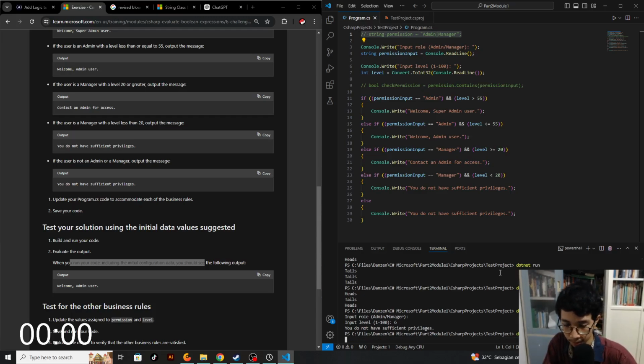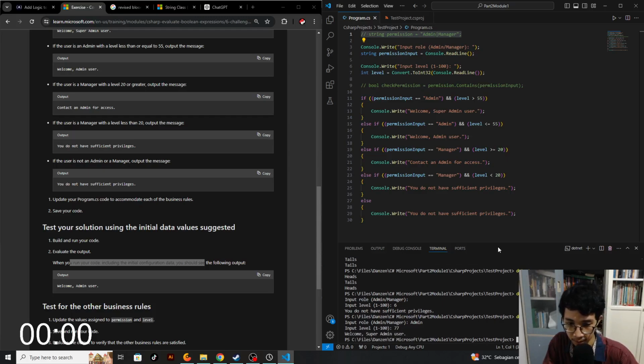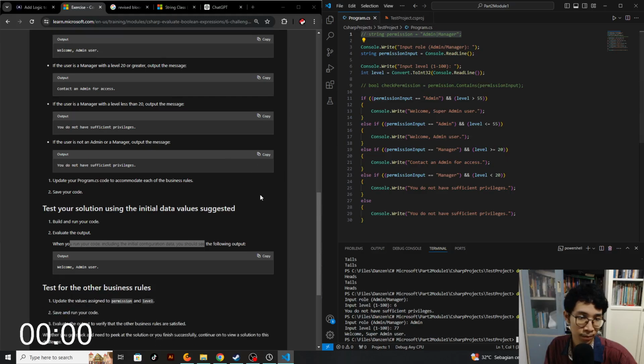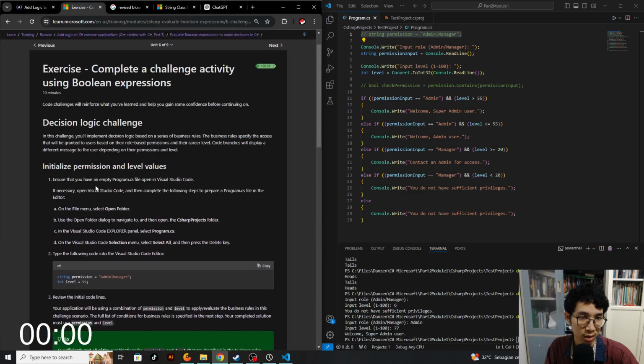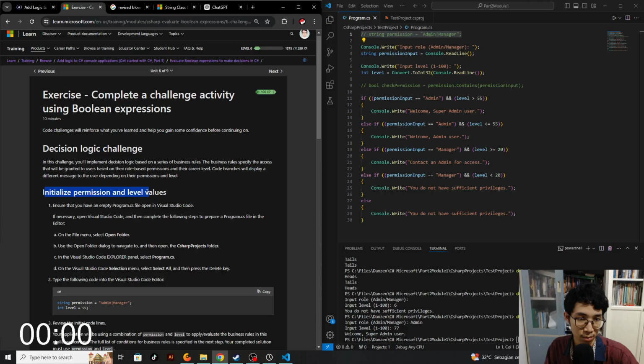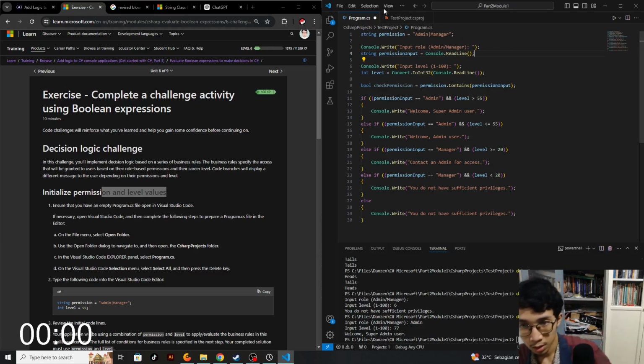Let's test again. Okay, let's say admin, and then my level is already 77. Welcome, super admin user. But the problem here, I didn't use the initialize permission and level values. Okay, let's say I have to use this one as well as the level here in order to work.